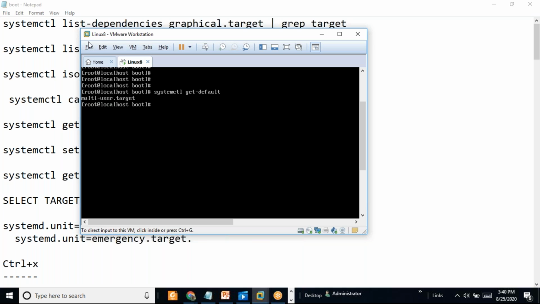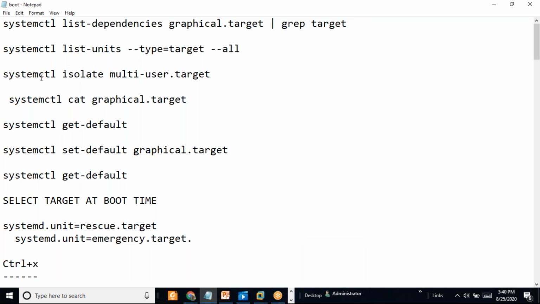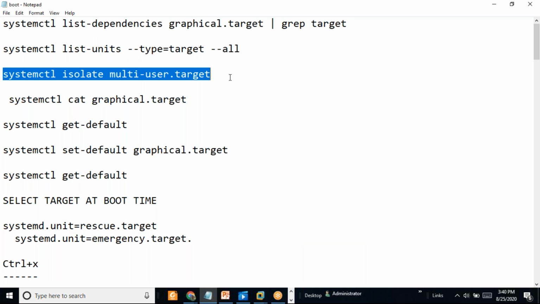So we can change the target permanently. If you want to change it, you can change it with this command. Systemctl set-default is for permanently changing the target. So if I make it the graphical target, whenever we restart the system, it will go to the graphical target. Also we can change it at the time we restart the system.